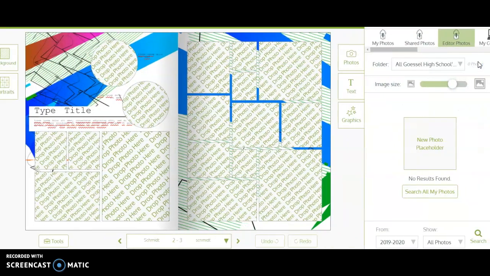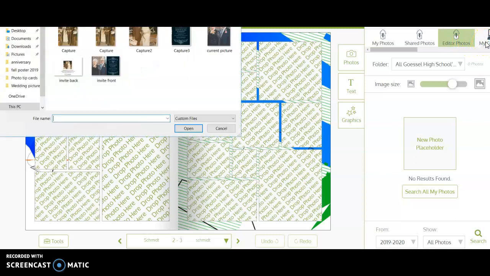So if I go over here to open up photos, there's a couple places we can get our photos from. My photos are photos that I've already uploaded into TreeRing this year. As you can see, I don't have any in this year yet. Shared photos are photos that you've shared across the whole school, so anybody can see them when they log into their TreeRing and see the yearbook process. Editor photos are photos that we've just shared within the staff. This is probably my preference the most. And then there's also a My Computer option where you can upload pictures from off of your device.